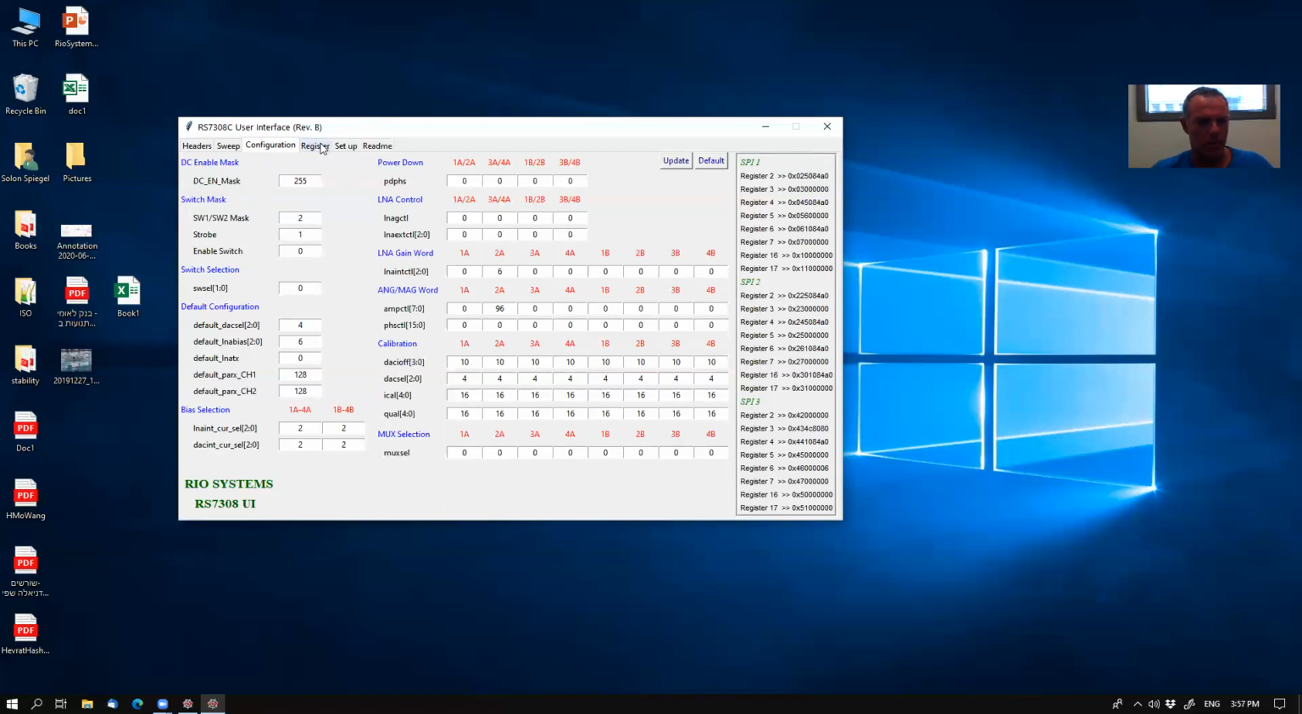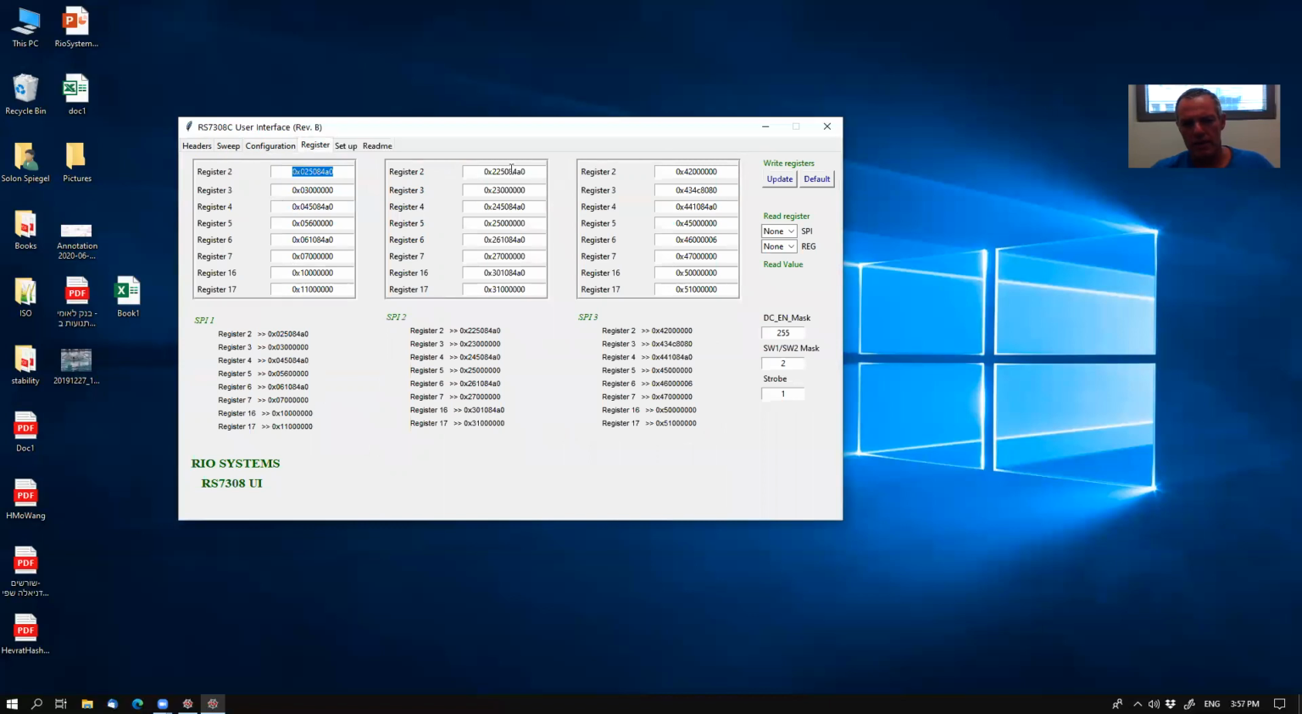Okay. So you can also set it in terms of registers. You have the different registers used in the CoreIC. You can configure each register individually and then update the values.